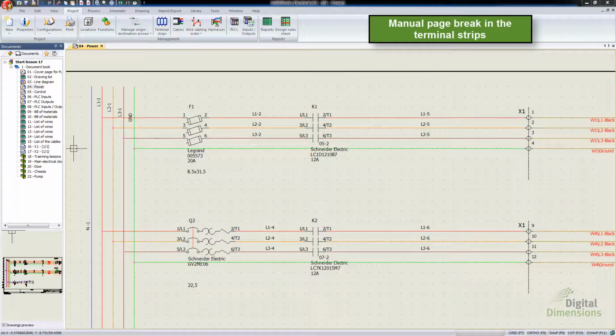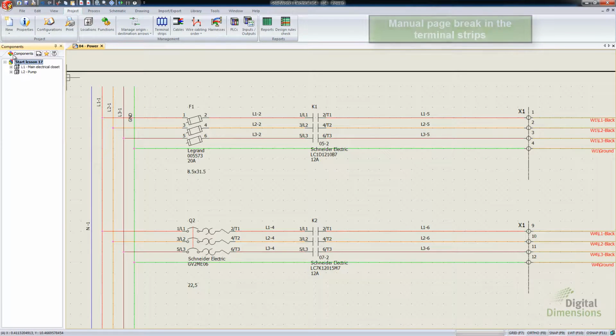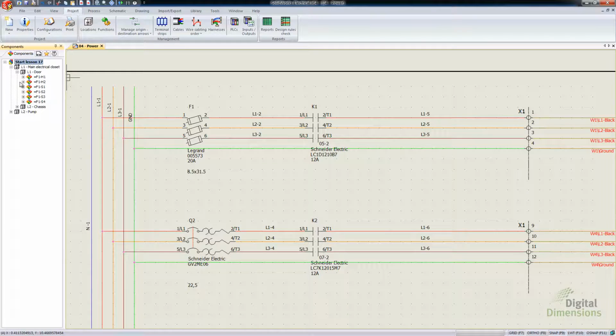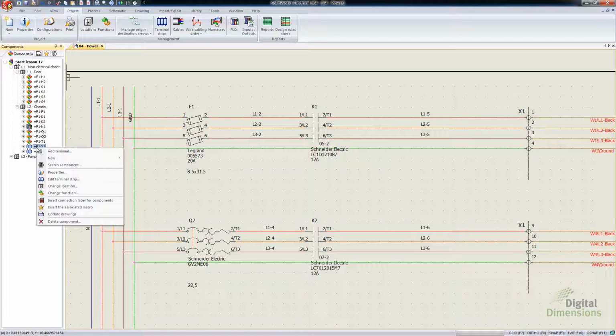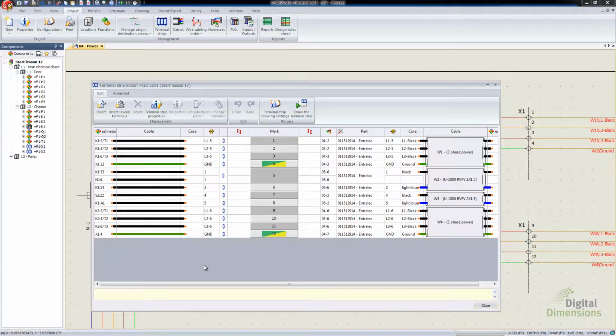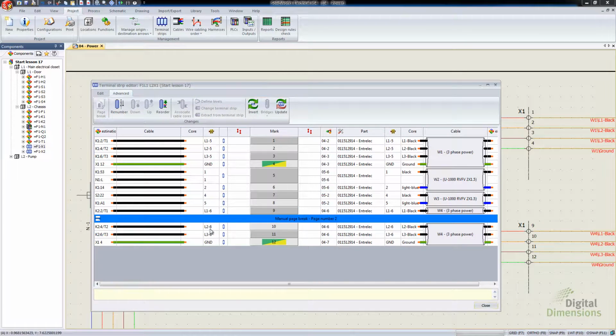Alright, so the next one is manual page break in terminal strips. So I'm going to go in through the components list and find one of the terminal strips through this method. And again, there's lots of different ways of getting to the terminal strip. I'm going to right click and say edit terminal strip, and that gets us into that particular terminal strip. So the manual editing allows us to switch over to the advanced tab, select where we want the page break to be added, and again this is on the terminal strip drawing, which I'll show you here in a moment. But I'm going to select number 9 there and say page break, and it manually adds in a page break.